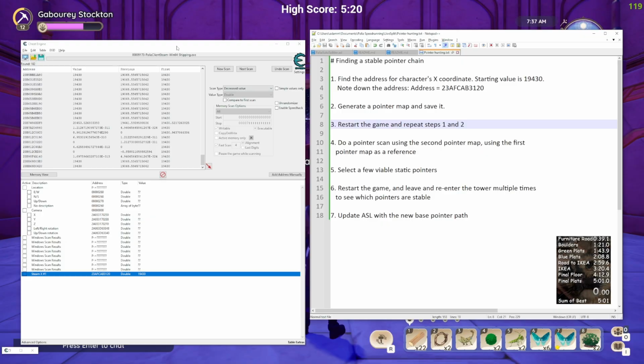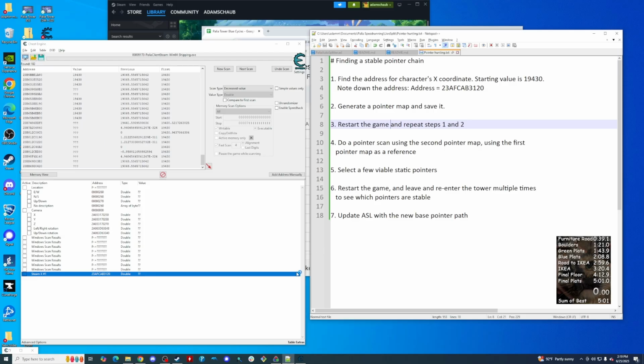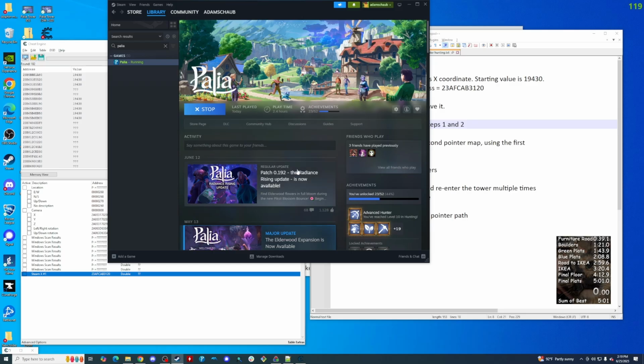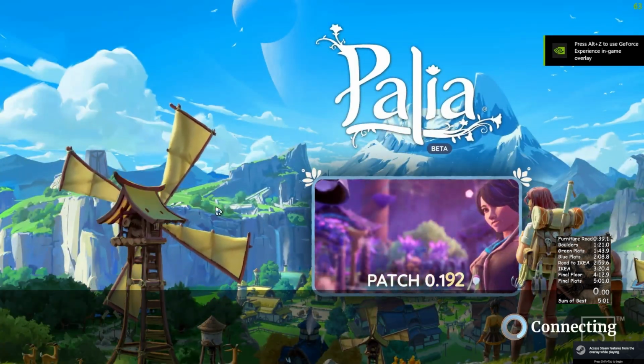So now we're going to restart the game, and we're going to do this process all over again. We're restarting the game because we want to do two separate pointer scans and then compare them to each other to reduce the number of candidates that we have for stable pointers in the final step of this. So just close your game out, reload it. And then once we're booted back in, we're going to do that exact same process as before.